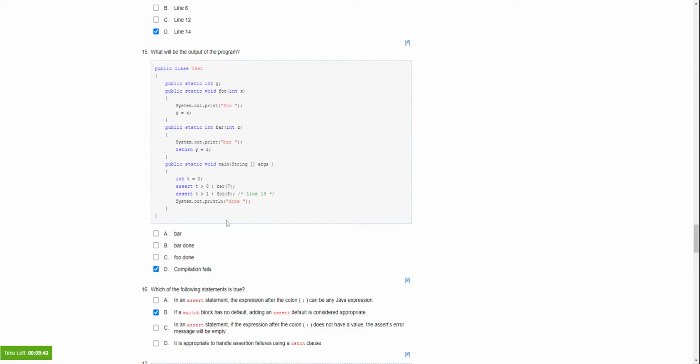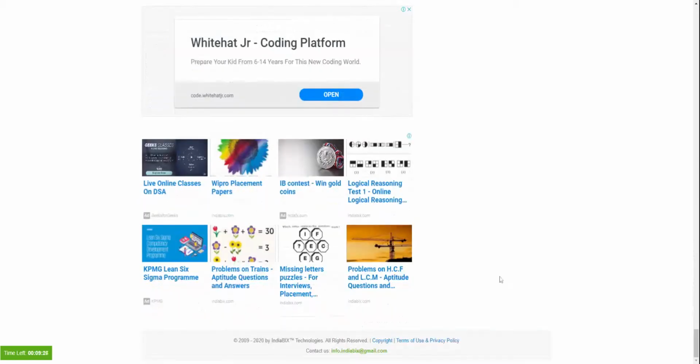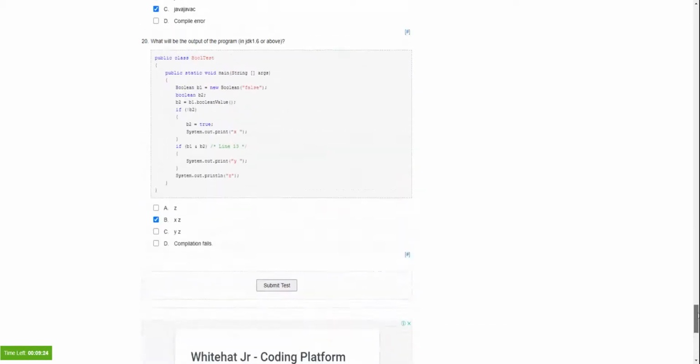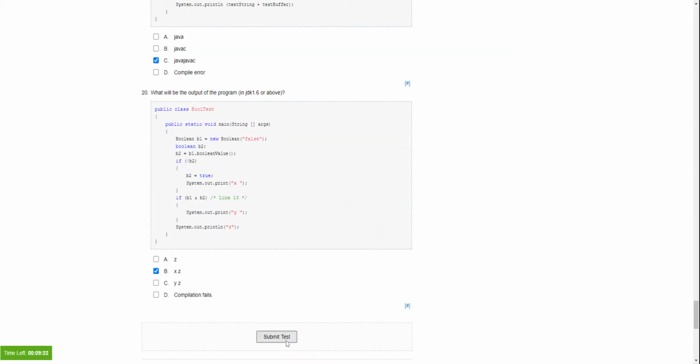There is some concept in assertion that I'm not very clear with. It seems like the compiler is going to detect this, and this is going to be an unreachable code kind of situation. And from line 18, the compilation is going to fail. So I'm going to go ahead with this answer. I may be wrong. Okay, let's go ahead and click on submit test.